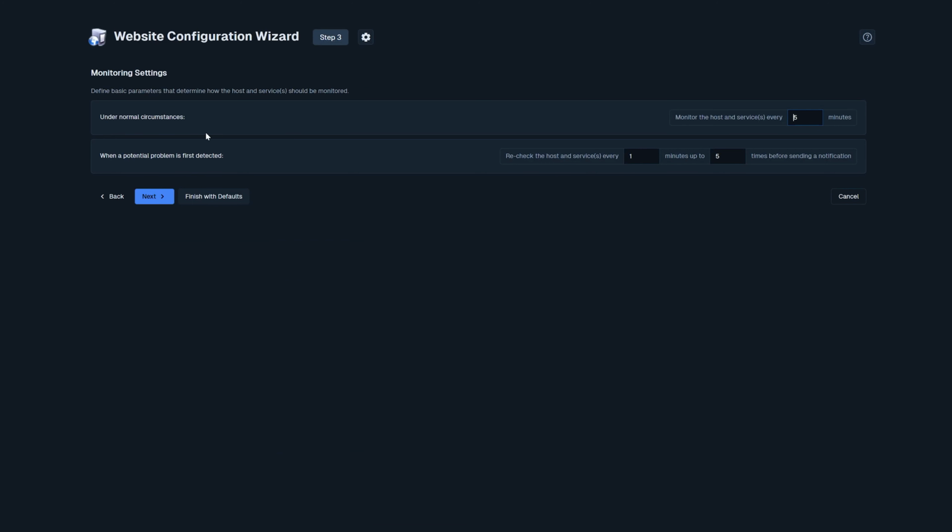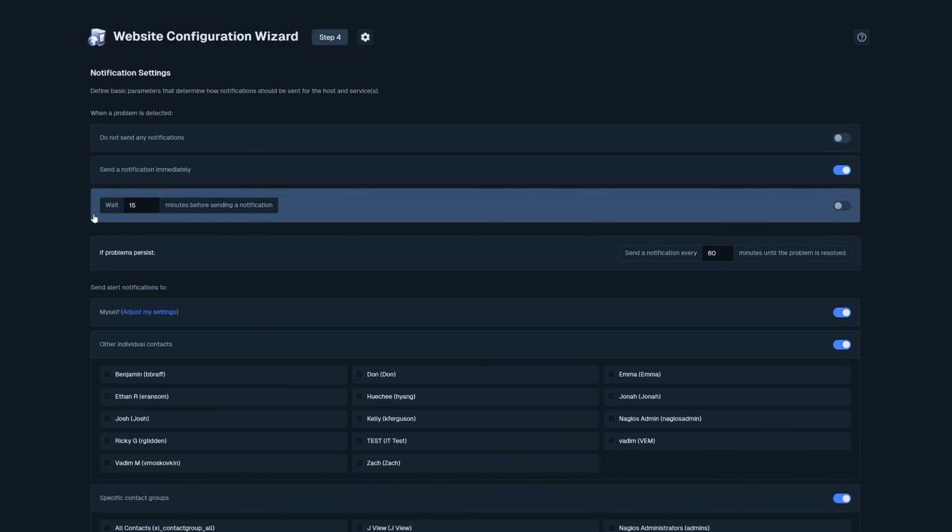Here we have some check interval thresholds. So under normal circumstances, Nagios XI will monitor the host and service every 5 minutes. If it's something more critical, then we recommend lowering this time to something like 2 or 3 minutes. Beneath, we have when a potential problem is first detected, Nagios XI will recheck the host and service every 1 minute, up to 5 times before sending a notification. Similar to this top threshold, we recommend changing the 5 to a lower number, such as 2 or 3, if it's something more critical. We can click next when this page is configured.